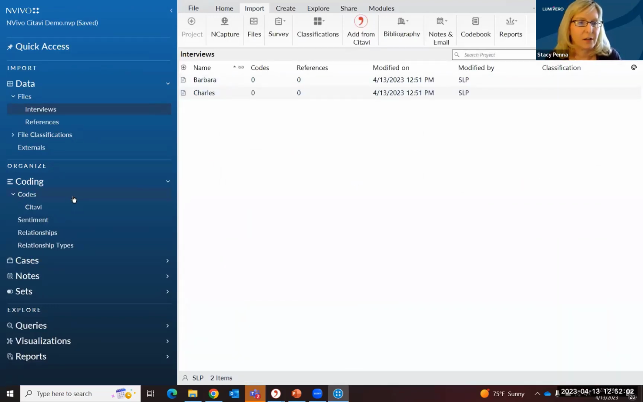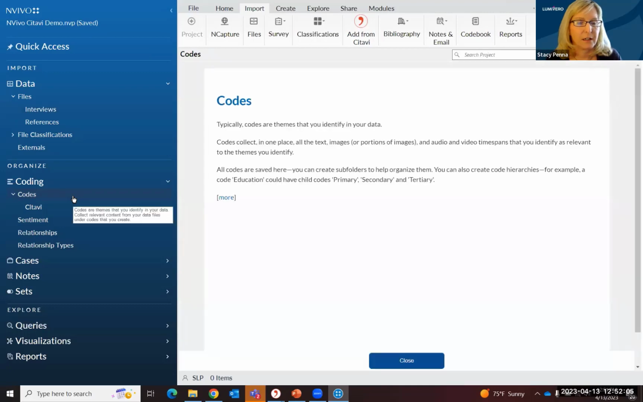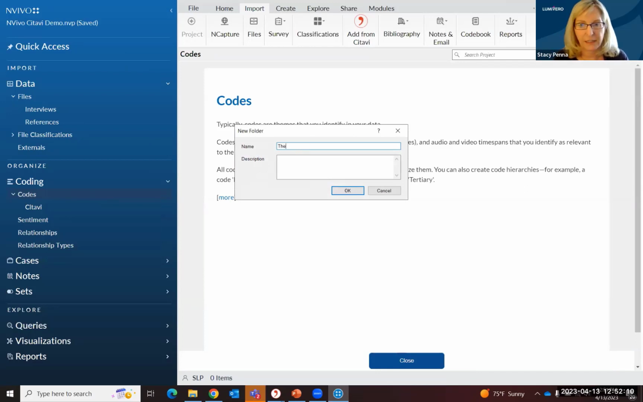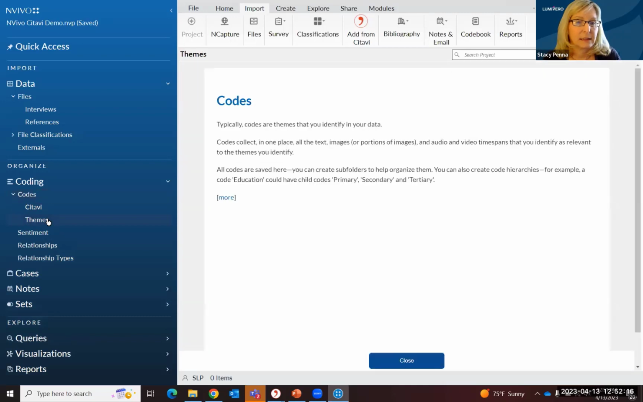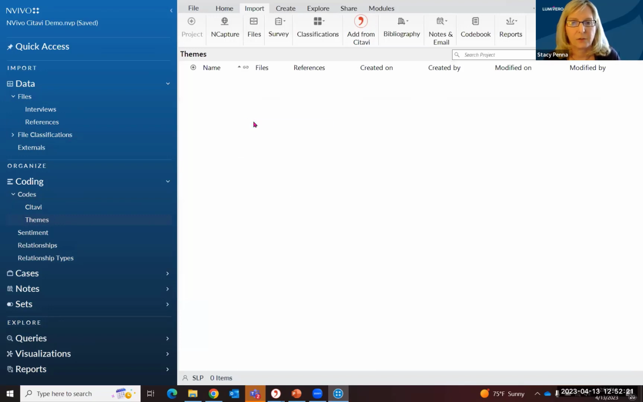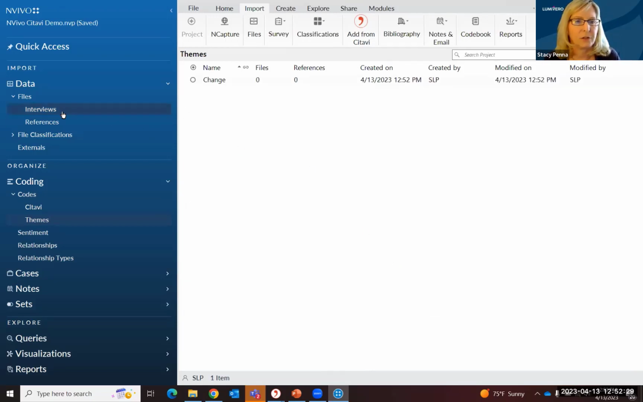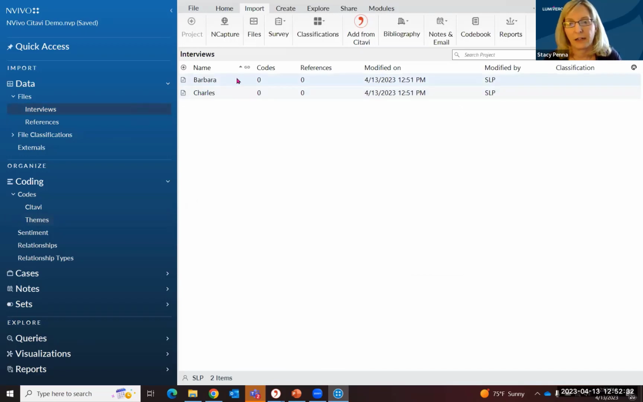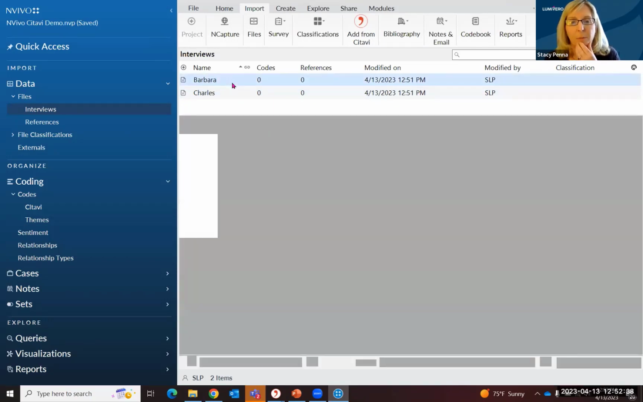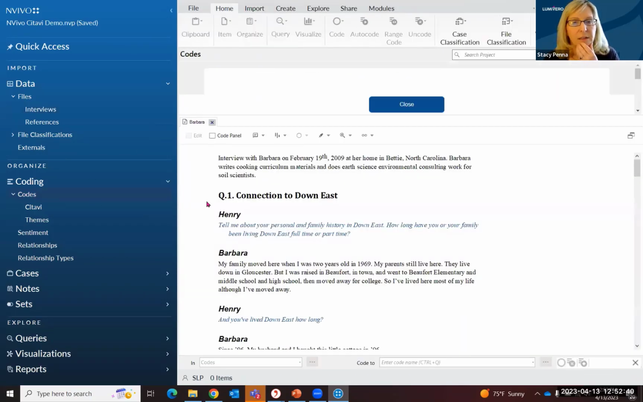So I brought in interviews, and I'll also create some code. Maybe I want to create a folder called themes, because now I'm finding themes and patterns in my own data. I'll just create code. I think Silvana on her end is starting to create some codes too, but she'll be able to see Barbara, though I imported it a second ago. You can see those are my initials, SLP. So I'll open up Barbara and I'll start coding.